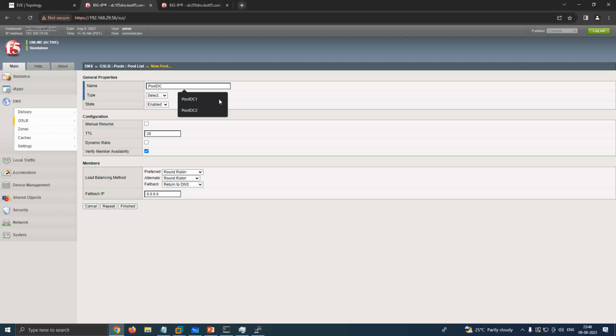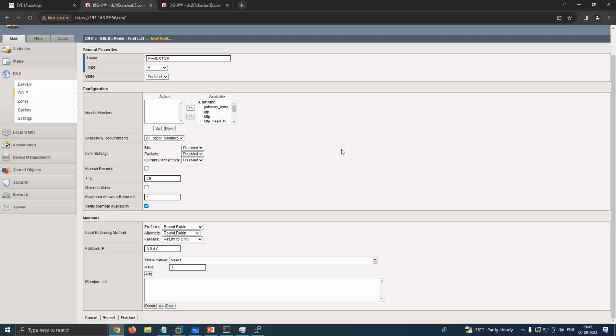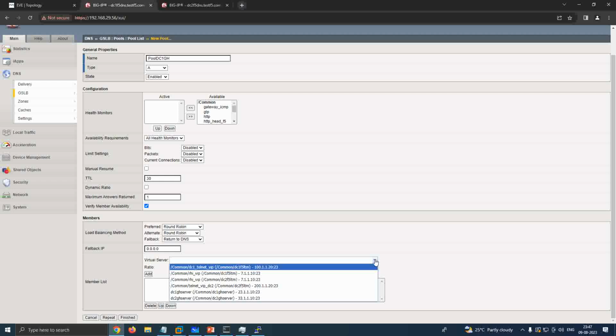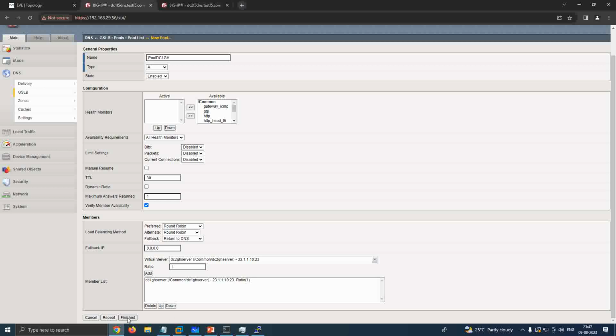Pool, data center 1 generic host. Okay, it's an A record. I will not configure the health monitor at this stage. I will leave everything as default. Let it be round robin. And what I'm going to select here is the generic host, data center 1 generic host. Okay, now finished.